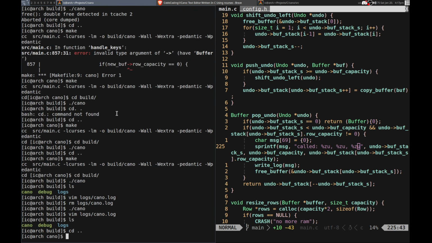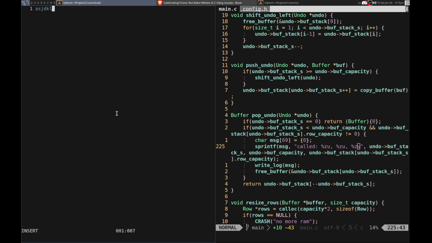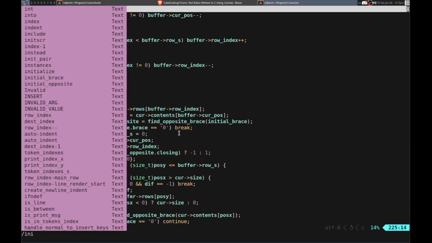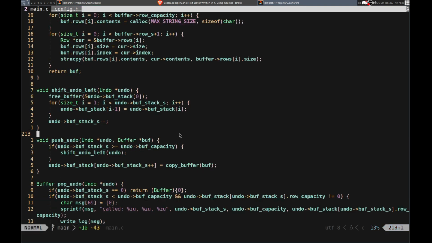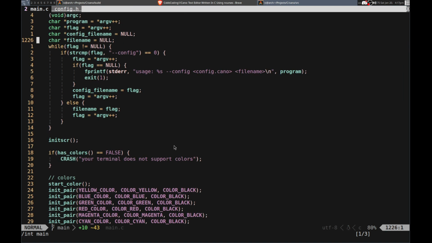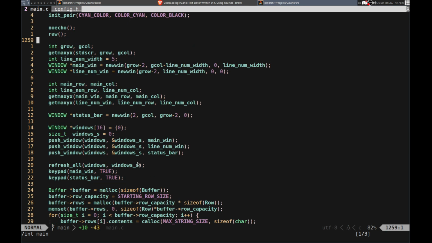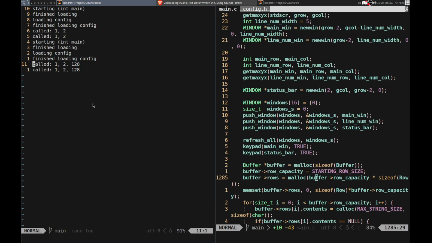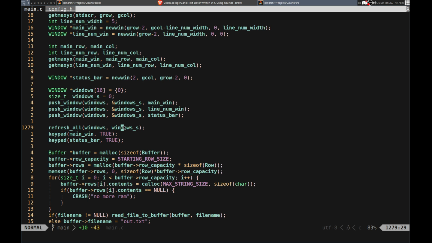Okay. Alright, so crash again. Okay. 128, 128. So that makes sense. That's the initial capacity, right? Let's see. Yeah, I allocate that so I can look there. Starting row size, yeah, that's what it's called. And that's 128, so that makes sense. Row capacity is right.